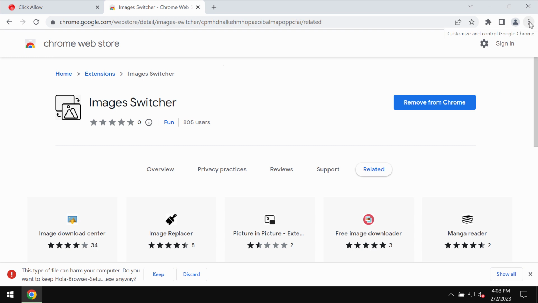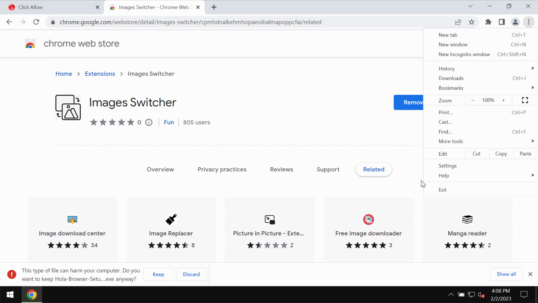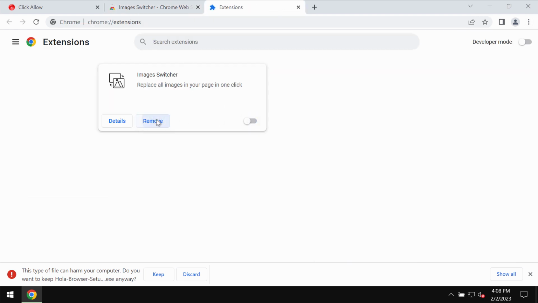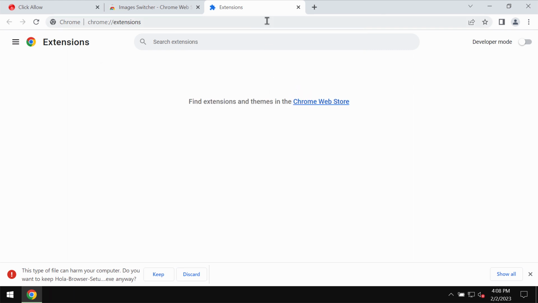If it was installed without your desire, get rid of it by accessing the menu More Tools, then Extensions. So disable and remove this extension.